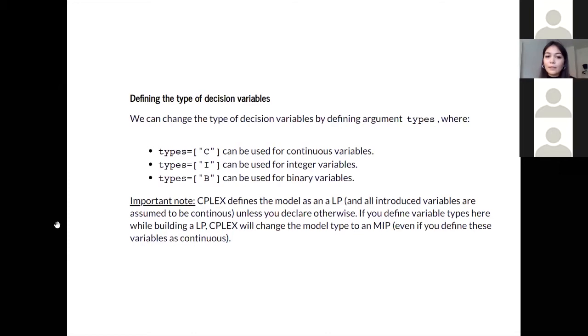So explicitly defining continuous variables in an LP is not a good idea, and it might actually cause some errors in your code. So you don't really need to worry about this if you're working with a linear program, and only utilize these typed arguments if you're trying to implement an integer program or a mixed integer program.